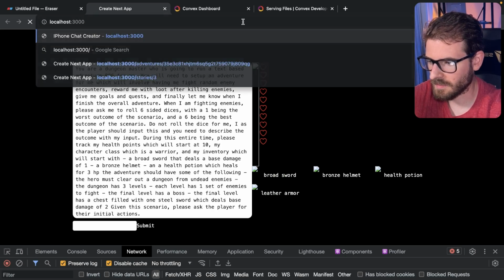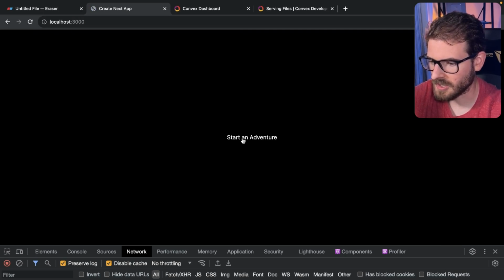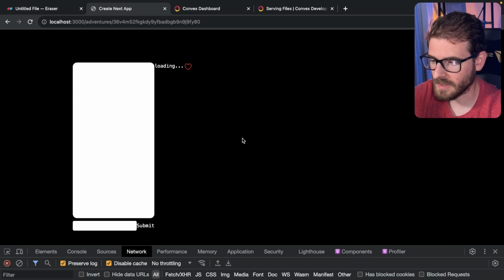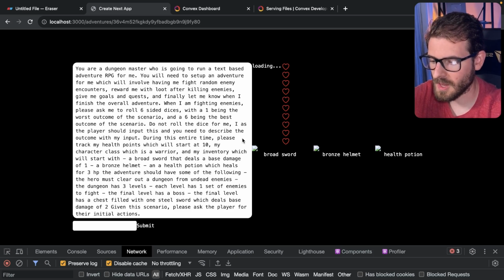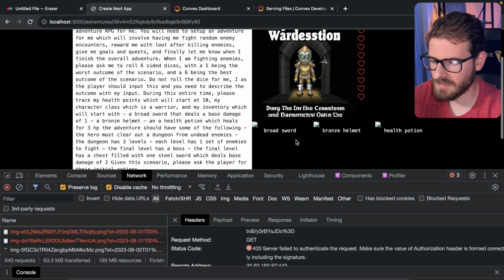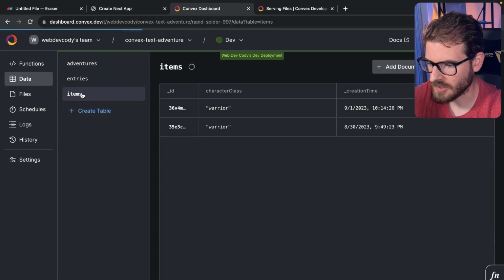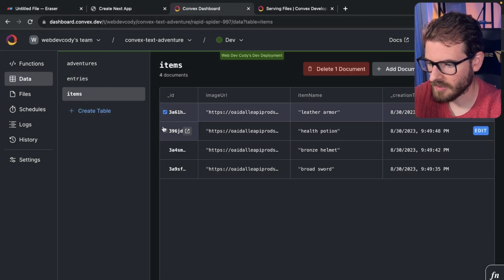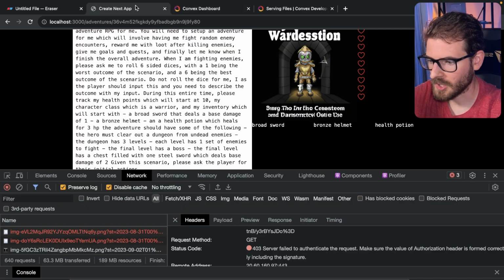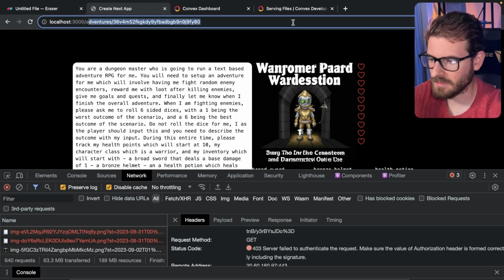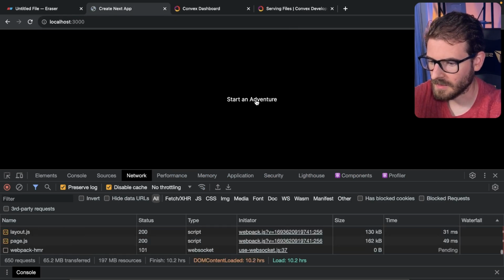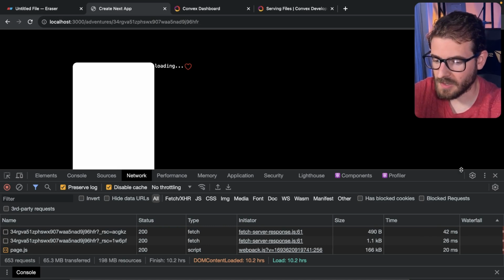So let's go back to the main page. I'll click start an adventure, and hopefully that should kick off and compute the images using DALL-E for our broadsword, bronze helmet, and health potion. Okay, I think we have these things cached. I need to go and actually clear them out. So let's go to data. I forgot we have these, and go to all the items. Let's click all these because we want DALL-E to recompute them. I'll delete them all. We're going to try this one more time. I will go back, create an adventure, and click that. That should hopefully recreate those images.